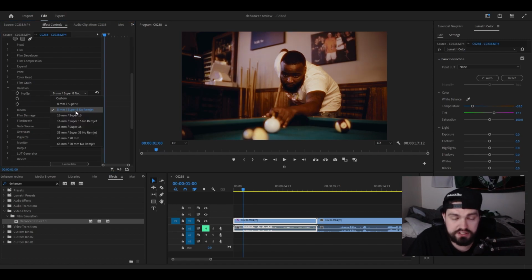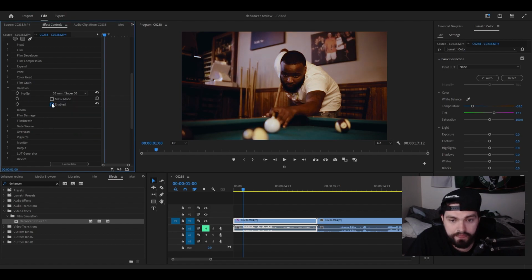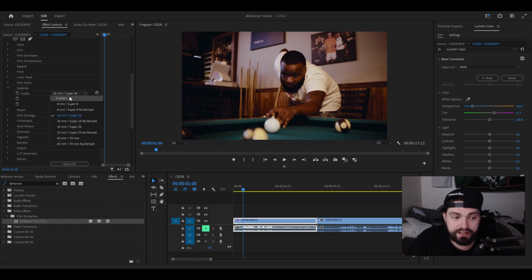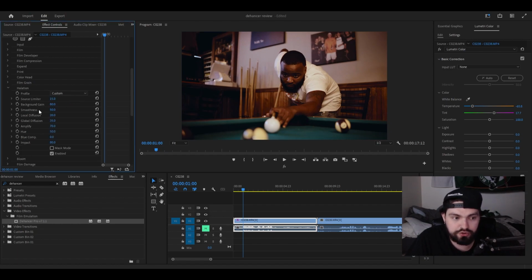I don't like that much halation. I think the Super 35 is a good spot. You can enable and disable to go back and forth. That's actually not enough for this shot in particular for me. But again, Dehancer does the custom. So you can go here and customize your own halation.